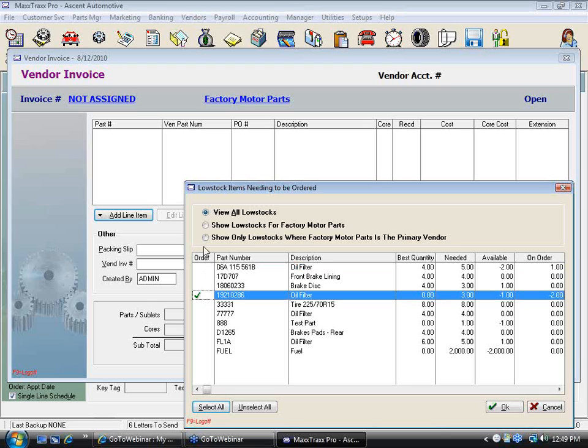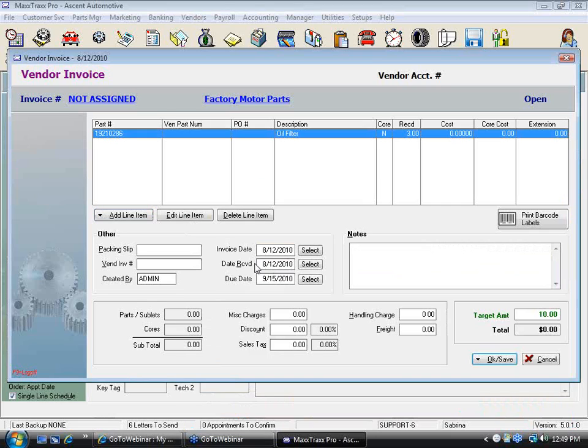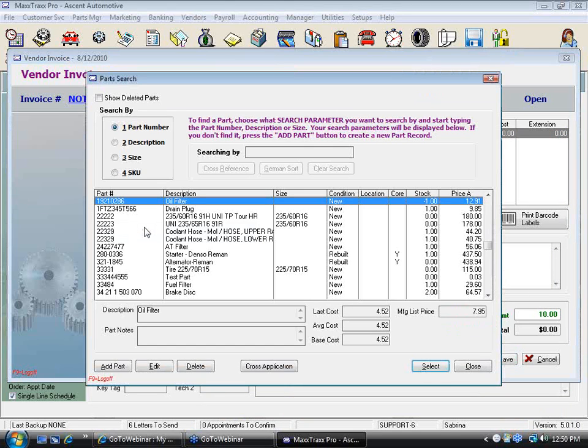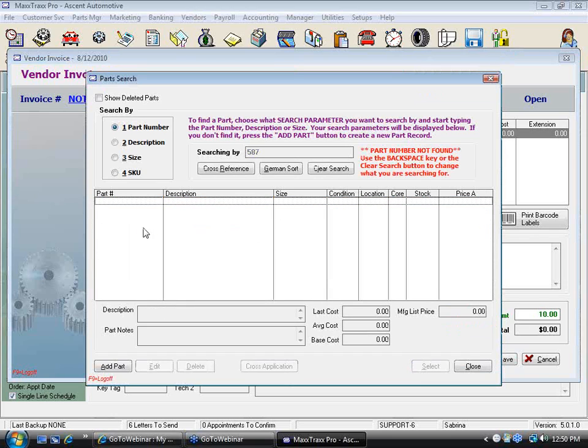I can click in the order column. Again, another one of those columns that doesn't look too obvious. I click OK. It adds to my list. Or I could just do add from parts list. And if it's not on my parts list, I have to click on add a part and add that part to my inventory. So honestly, if you guys do online parts ordering, it automatically creates a part record for you. And if you have it set up that way, it throws it on your parts list.